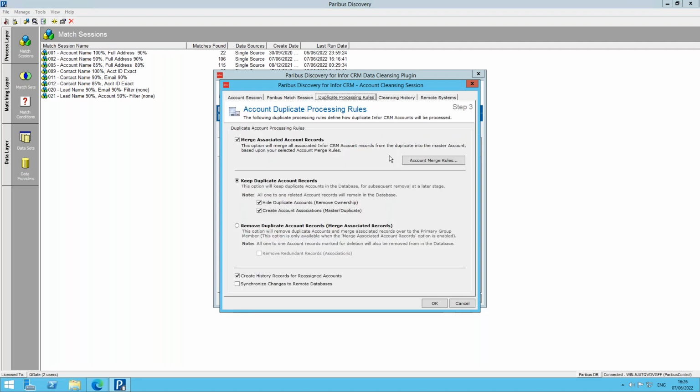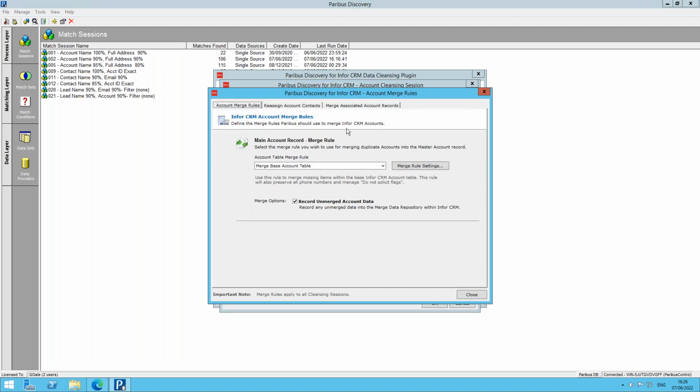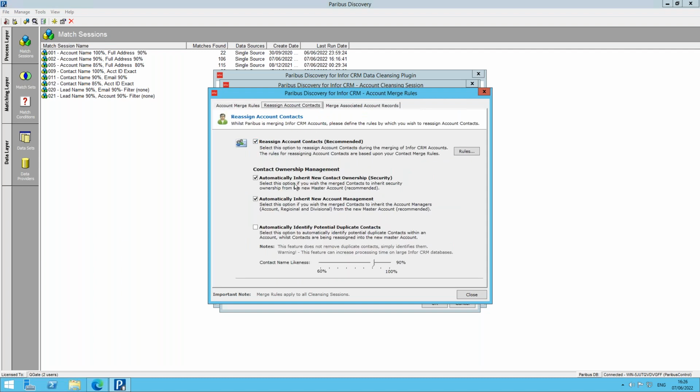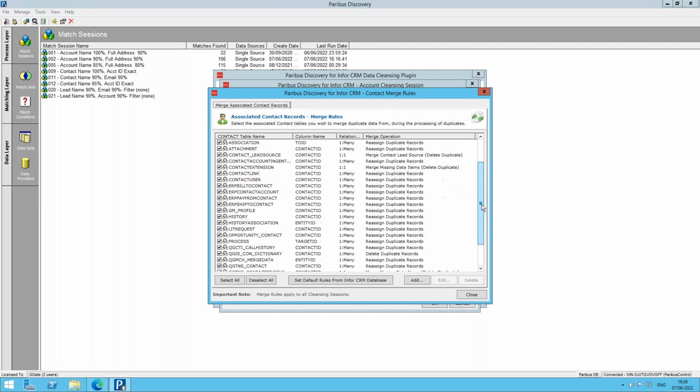Now, some additional things we can do here: I do want to change any levels of the rules at either the account or the contact level. I can go into the merge rules here. And for the contacts, I can decide, do I want to reassign ownership, or not? I can do things like that. I can also decide from the contact level what kind of child entities do I want to come over or not come over as part of that merge. I can do that as well.